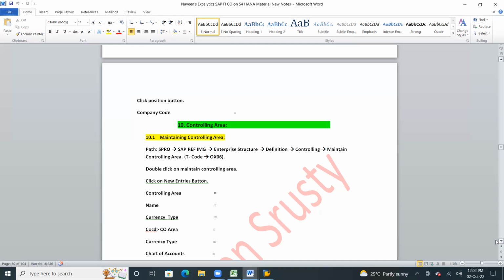From an interview point of view, what is the advantage with the 1:n methodology and the 1:1 methodology? With the 1:n methodology, as I said, cross-company code costing and intercompany transactions are possible. But with the 1:1 methodology, intercompany transactions are not possible. Cross-company code costing is not possible in the 1:1 methodology. Clear, everyone? In 1:1, the fiscal year variant will also be different for each company. Only then do you follow the 1:1 methodology.